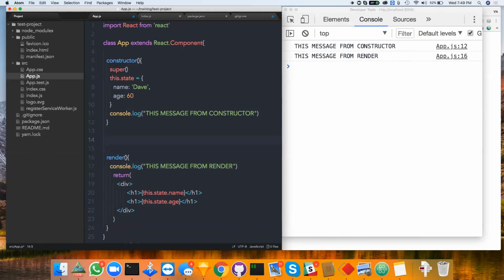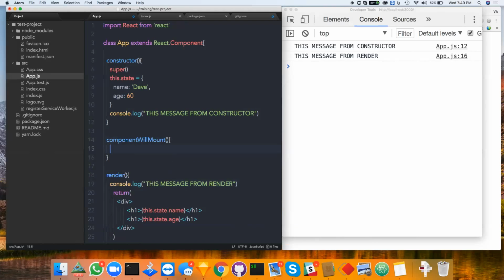What I mean by that is, look at this. Component will mount. Look at the way the lifecycle method name is created. It says component will mount. It says it's going to mount. Whenever I say mount, it's about to show on the UI.